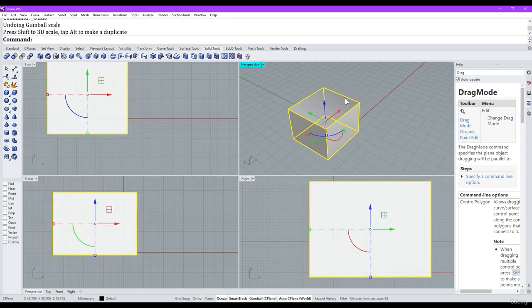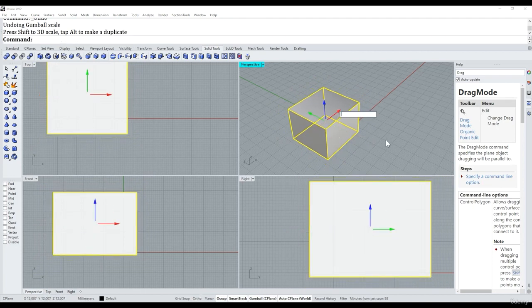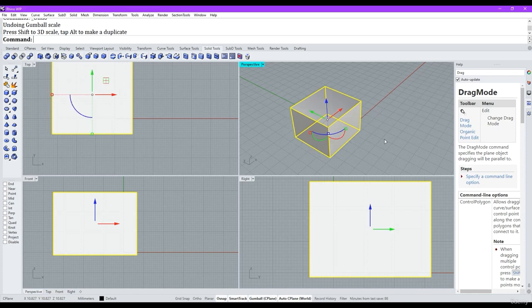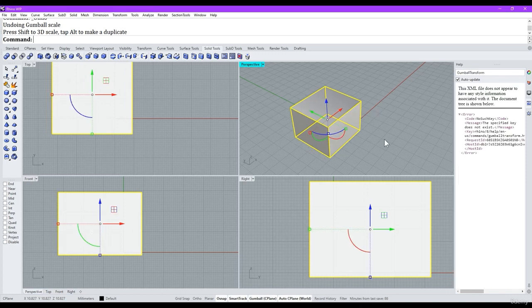Now, if I come across to one of these handles and just single click, then it's going to give me a dialog box. And from here, I can actually enter a hard number. So for example, I want to move this 2.5 units in that direction, the direction the arrow is pointing. Press enter, and there we go. That's moved 2.5 units in that direction.